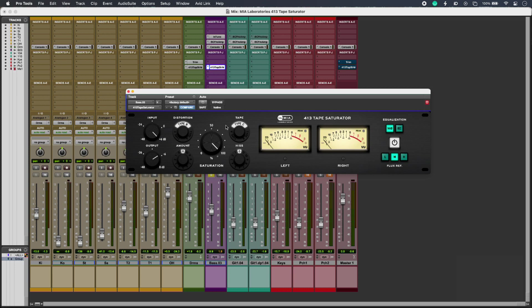But of course, tape lends itself very well to working across entire mixes. And I've got 413 Tape Saturator just across mine to create a little bit of glue.